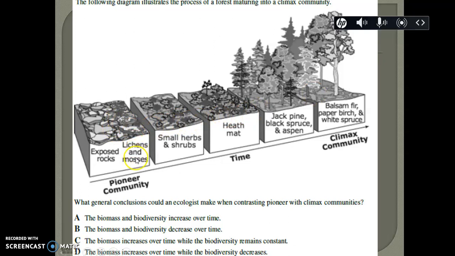Because if all we have are lichens and mosses here, then there's very low to no diversity, especially with the rocks, there's no diversity. But as we get here, we get a lot more things in the area, so the diversity is very great. Okay, so it doesn't decrease over time, it certainly increases. And biodiversity does not remain constant, it certainly increases over time. And biodiversity does not decrease, it increases over time. So the only one that makes sense is A.